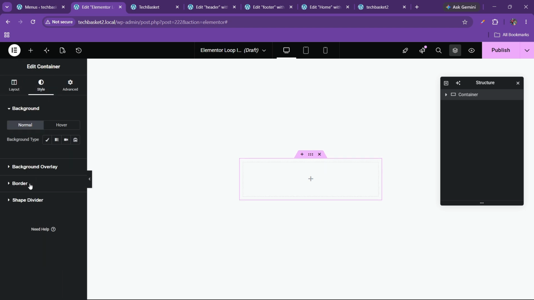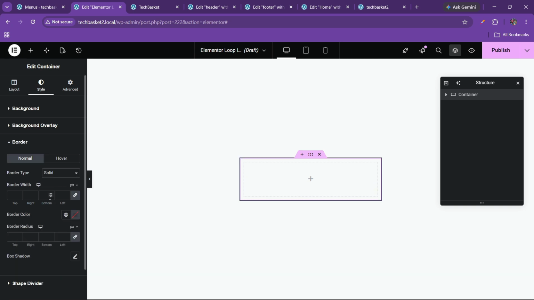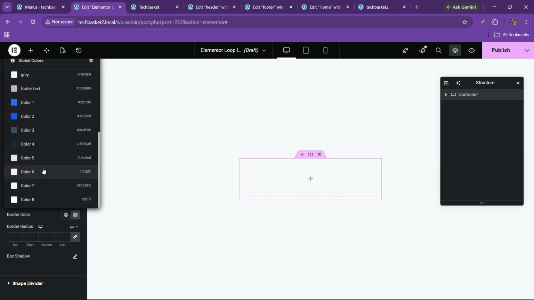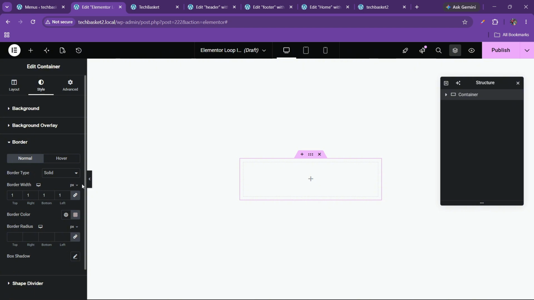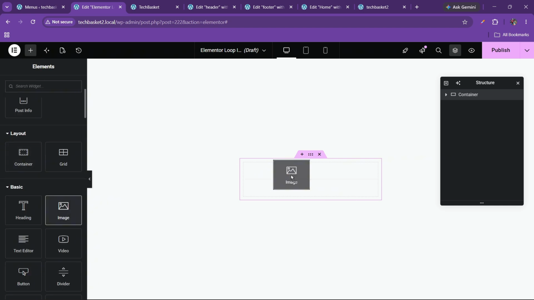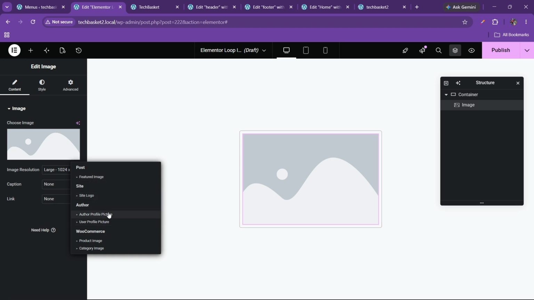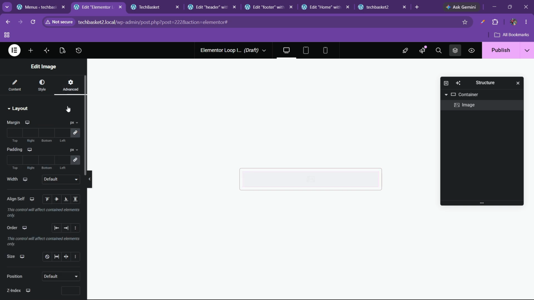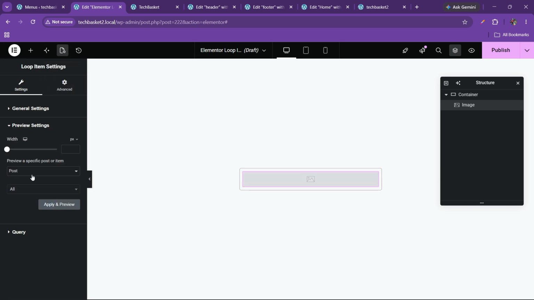Okay, and here we have the border color. Okay, and here also we have this file. Then we can just add an image here. So this image we will go to the dynamic, and here we can choose the product image. Okay, and here also we can go to the page setting, preview setting. Here we can choose the product, and here we can search for the gaming. Okay, now we can apply and preview.